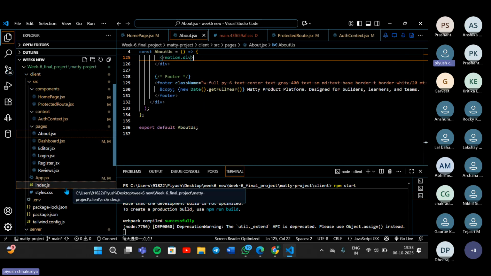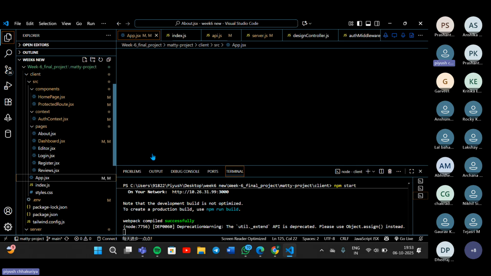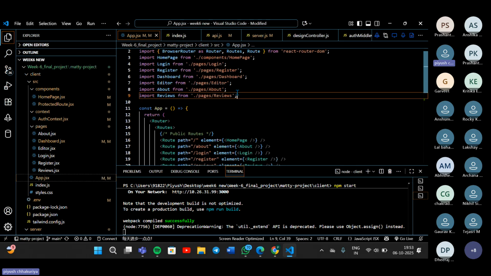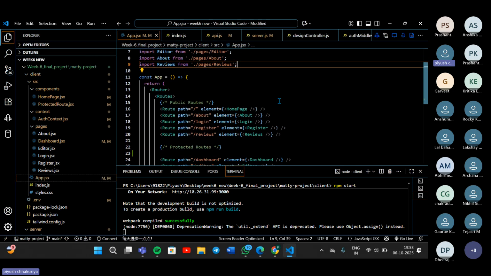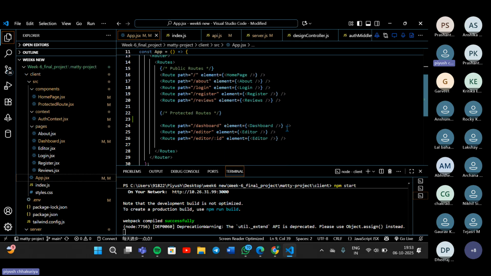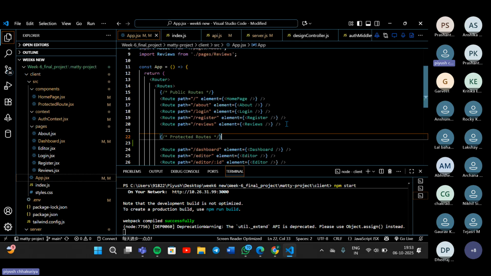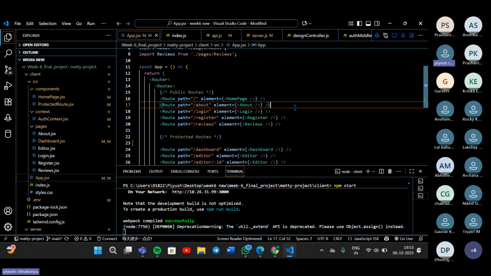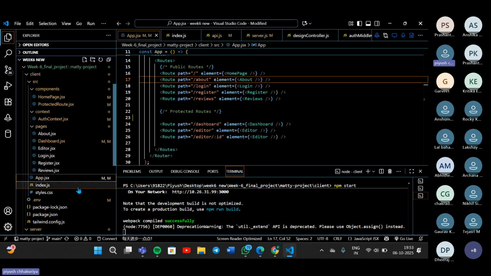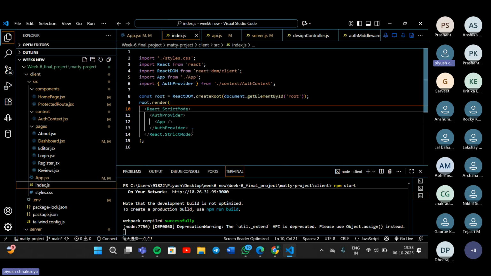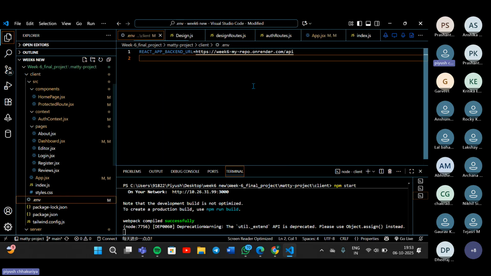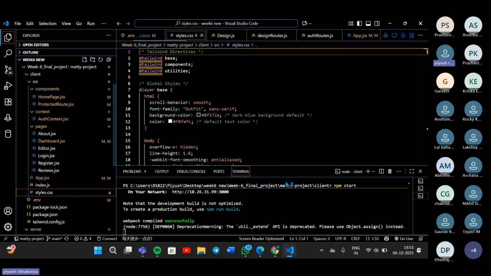And at the end, we have two important files of the front end, that is App.jsx. We are importing all the pages here. Then we have some protected routes for sensitive pages like the dashboard, editor, and others. Then we have some public routes, which anyone can access. Then in the index.js, we are just wrapping our app in the auth provider, so there will be no unauthorized access. And in the env file, we are just providing the backend URL for access. So that was the whole front end.